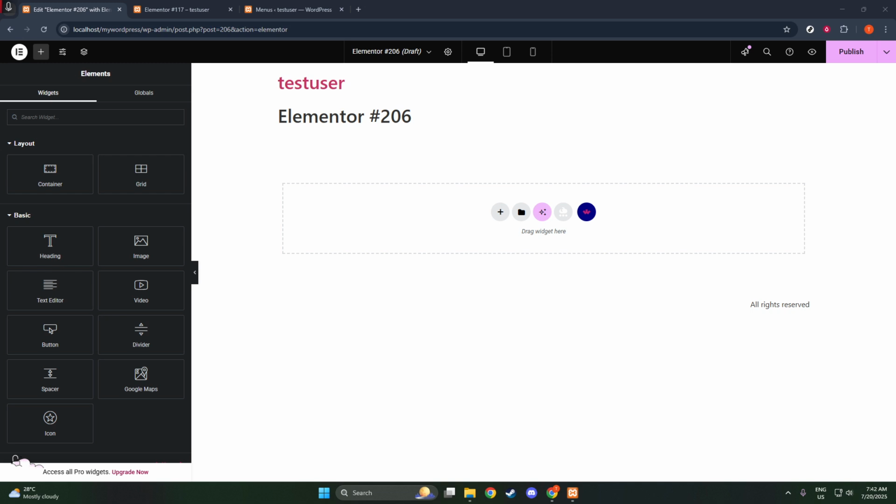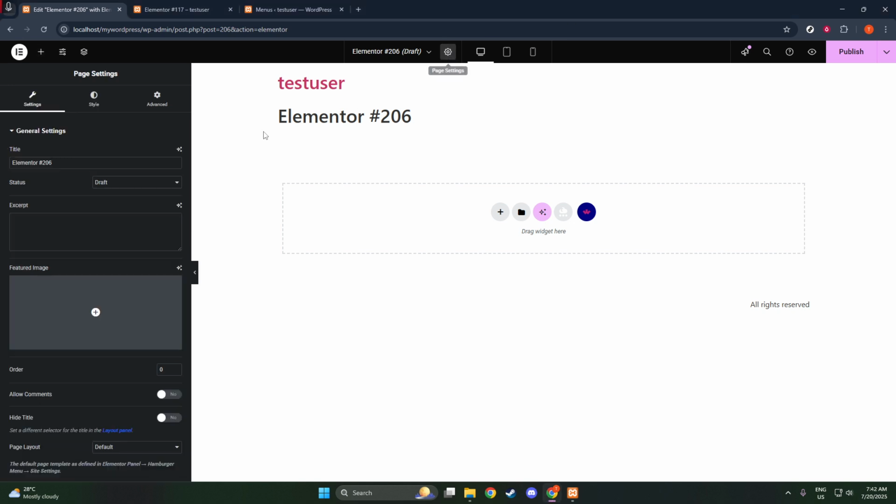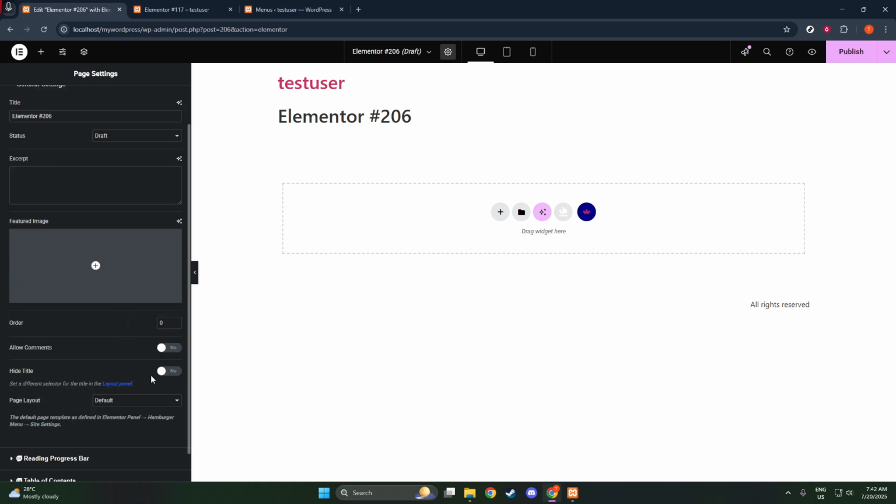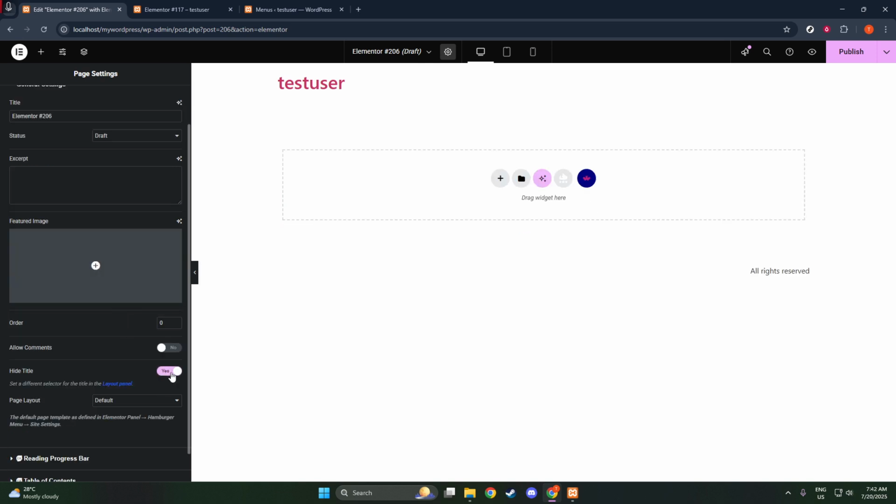next. In this settings panel, your goal is to locate the Hide Title toggle switch. It's a straightforward option that does exactly what you might think. It hides the page title. This is ideal for those of you aiming for a minimalist look, or looking to replace the standard page title with a custom element that better fits your design theme.